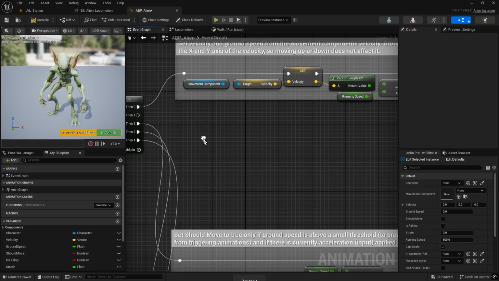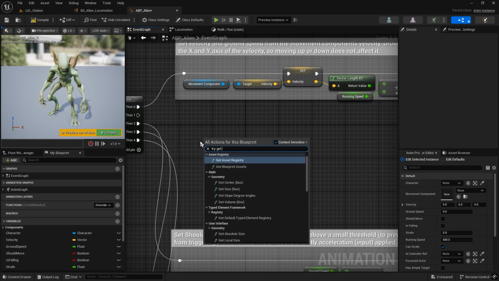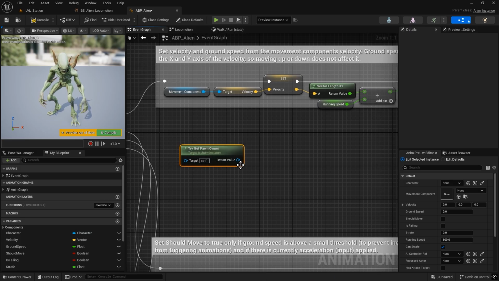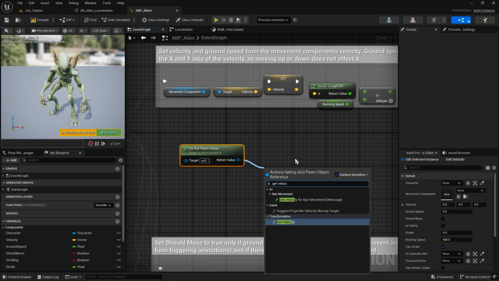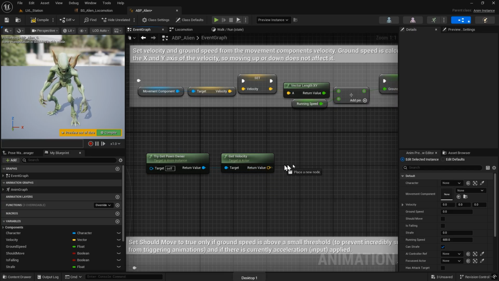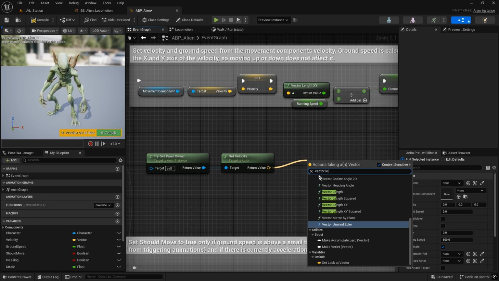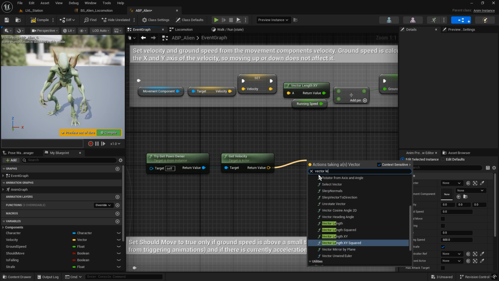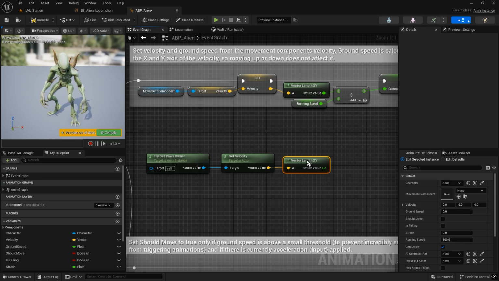To do that, we'll right click on the graph and select try get pawn owner. To get our speed is fairly simple. We'll just drag out of the return pin and type in get velocity. And then out of the return value again, we'll type in vector length. Okay, and we want vector length xy. The difference between the vector length and the vector length xy is that the vector length xy doesn't take into account the z-axis. So we're only really concerned about how fast we're moving on the ground and not how fast we're moving up or down. So we'll get the vector length xy.